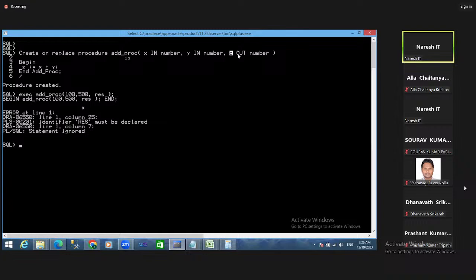X and Y both are input to your program, and 100 plus 500 is 600. Now Z returns because the type is out. The Z parameter returns the value. We want to catch, to receive, to store what Z returns as output. Where can we store the data? In variables only, right or wrong?